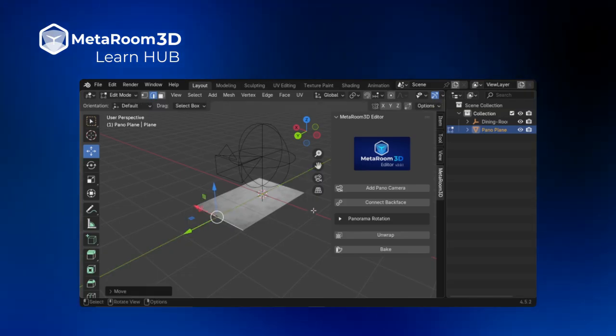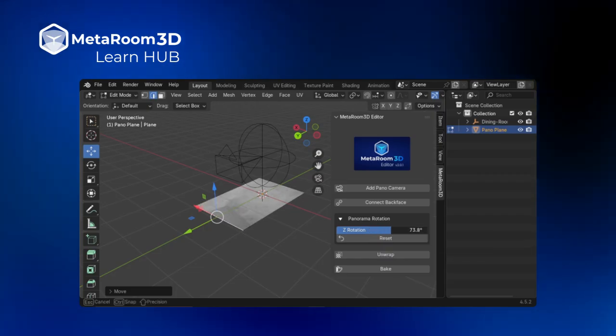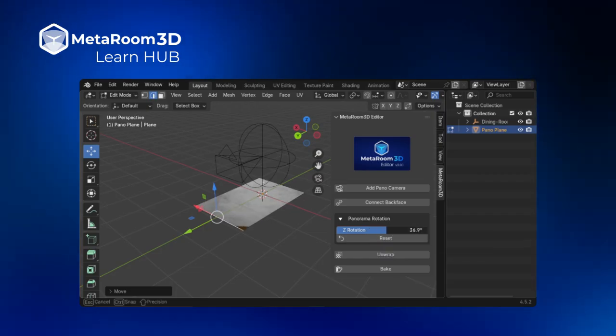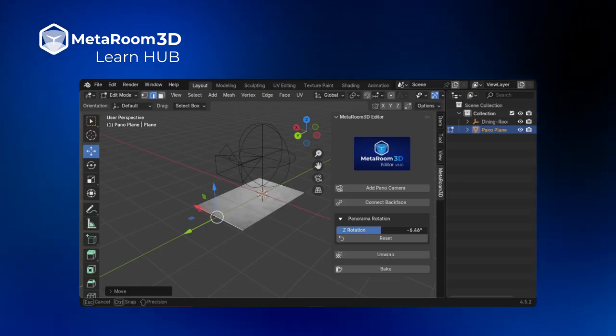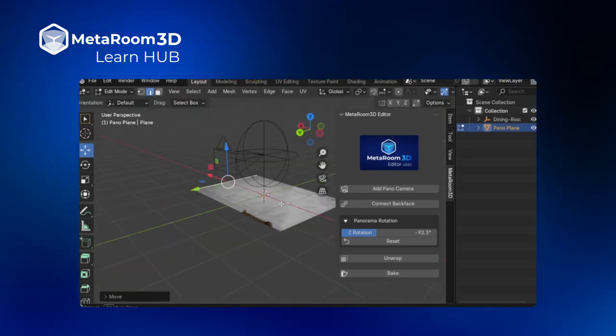Use the Panorama Rotation slider in the MetaRoom 3D Editor plugin to align the image parallel to the X and Y axis. Hold down the Shift key for fine adjustments. After that, go back and adjust the edges again. Move them carefully and fine-tune their positions until everything is aligned correctly.